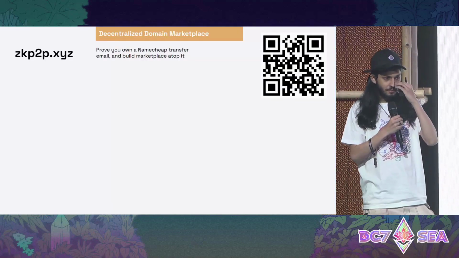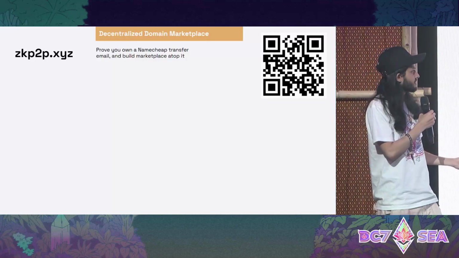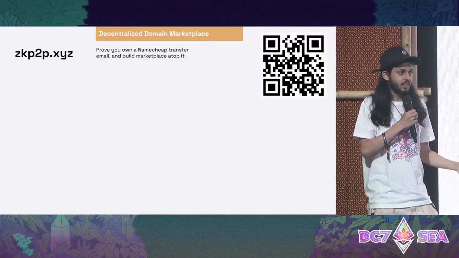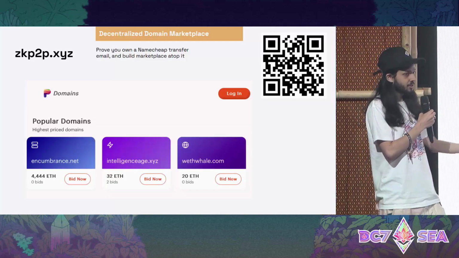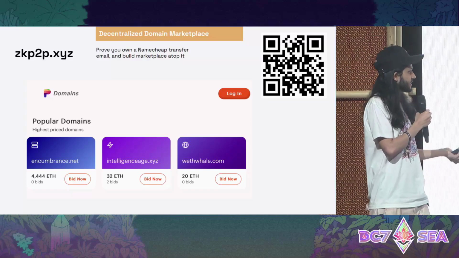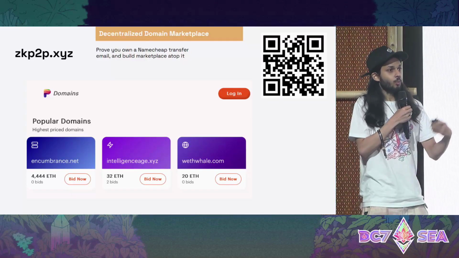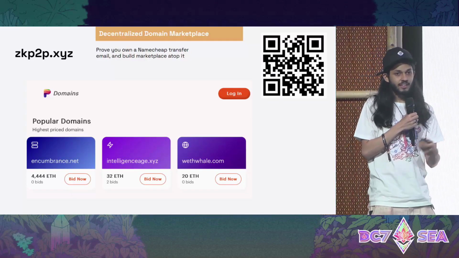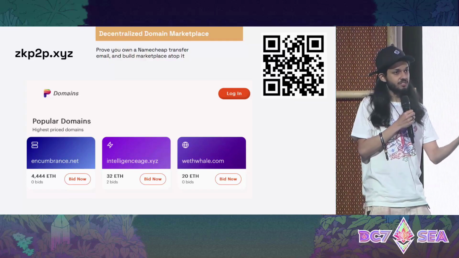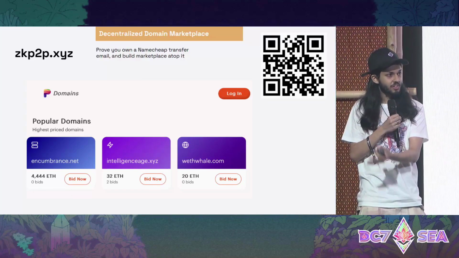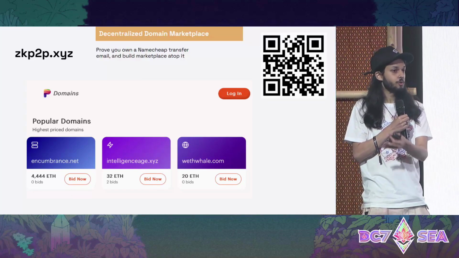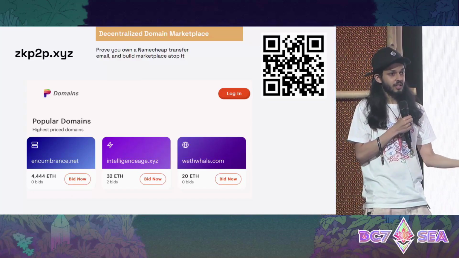For instance, ZK P2P builds marketplaces on top of these emails. One example is a domain marketplace. The idea is that you can take any Namecheap domain that you own, and you can list it on this marketplace, and when you sell the domain to somebody, aka you transfer it to them, both of you receive a confirmation email from Namecheap automatically. If you prove that confirmation email on-chain, you can then unlock escrowed money directly to pay for that domain.